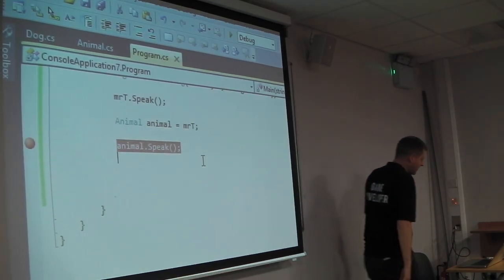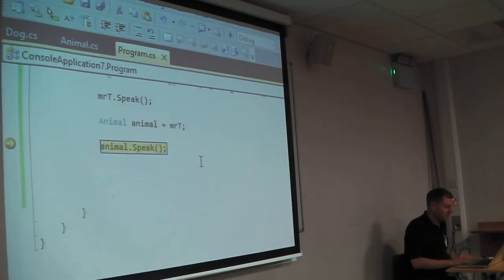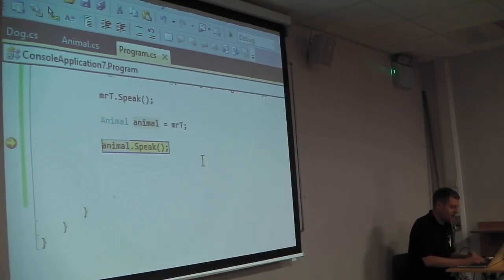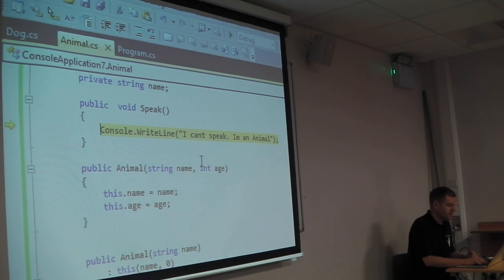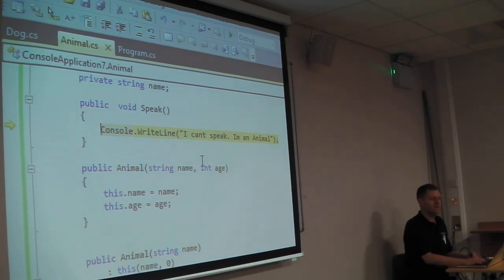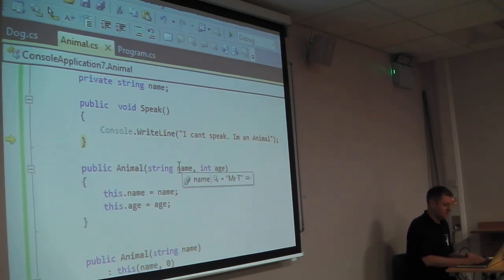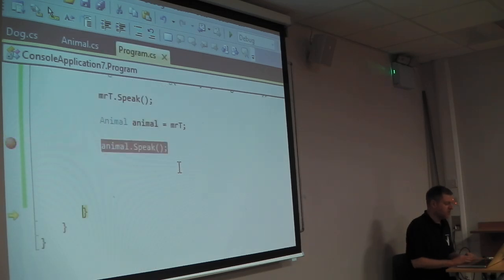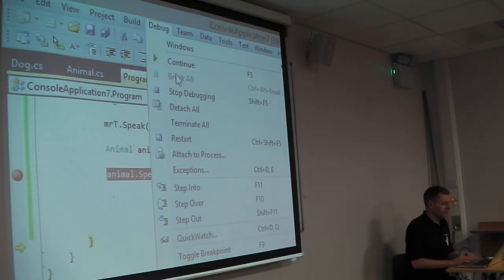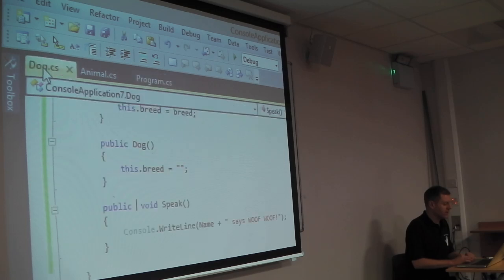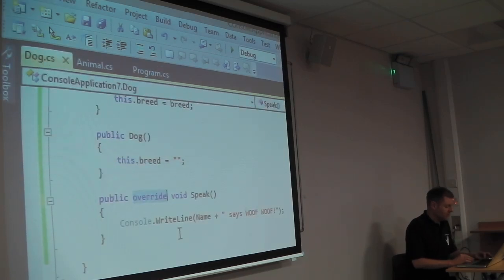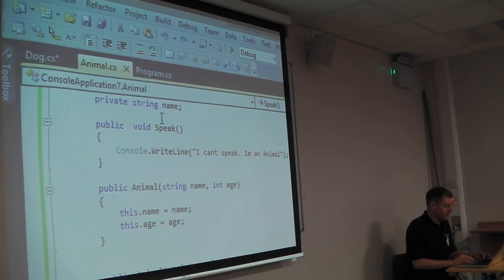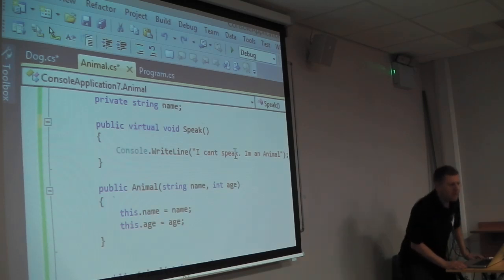So just to prove that, I'm going to press F5. I'm going to press F11 to step into this, and look at this. I can't speak, I'm an animal. So virtual and override go together, and if you expect to be overriding, you should put virtual and override in. It's just a confusing thing about C#, right?